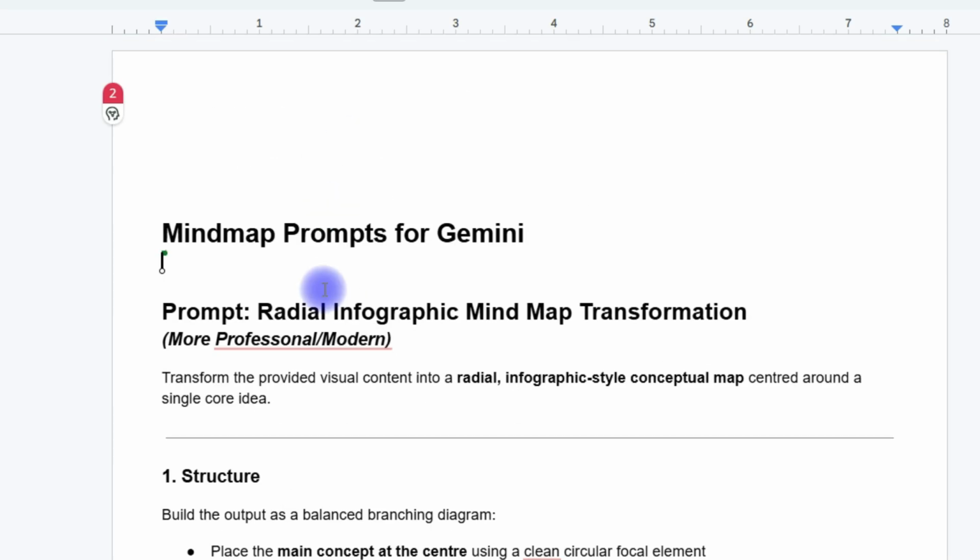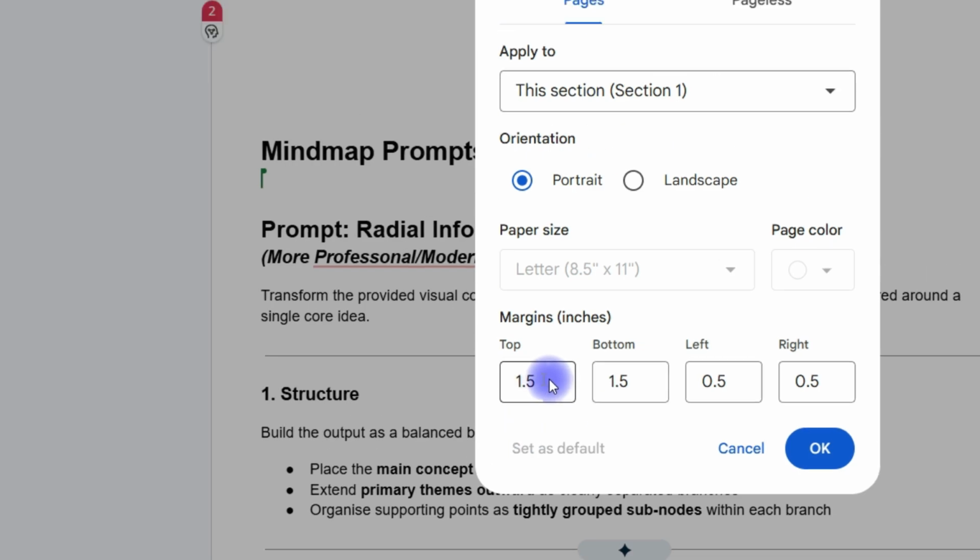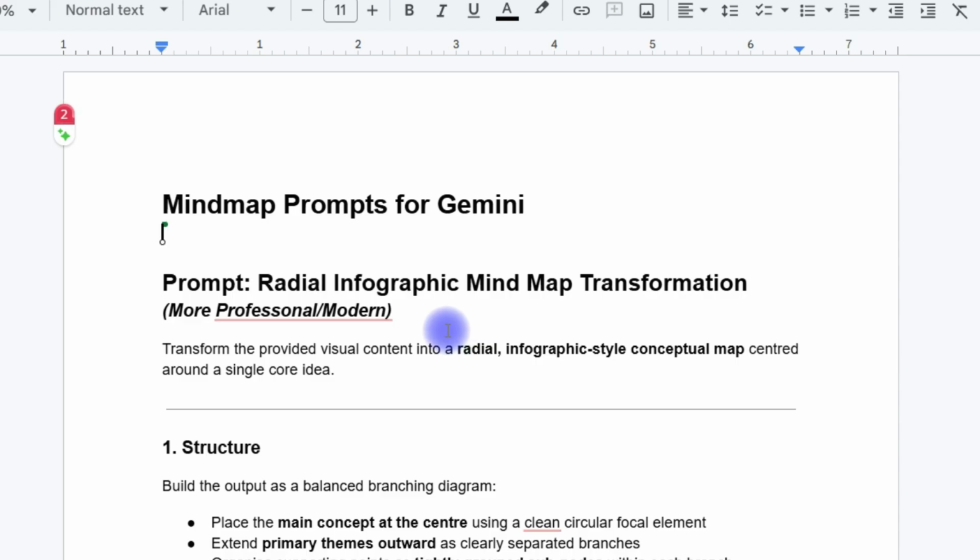And if you want to take it back to the way it was, you can always come back, go to Page Setup and change everything to 1. And now you're back the way it was.